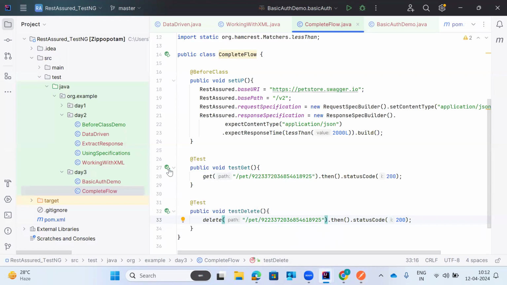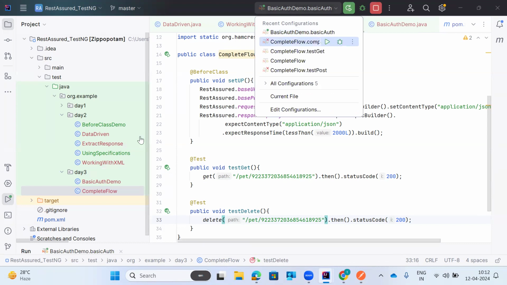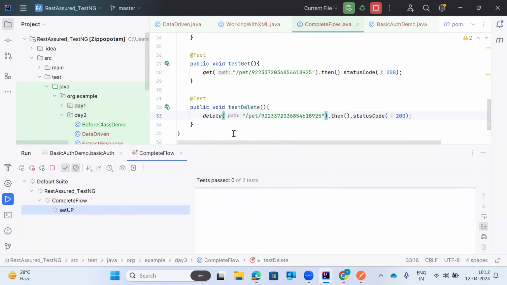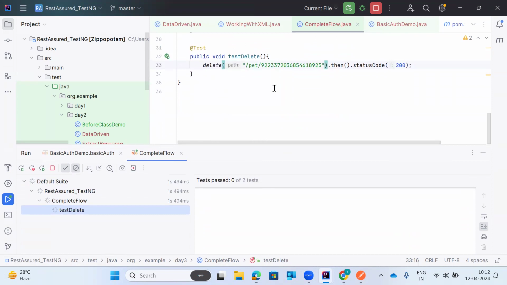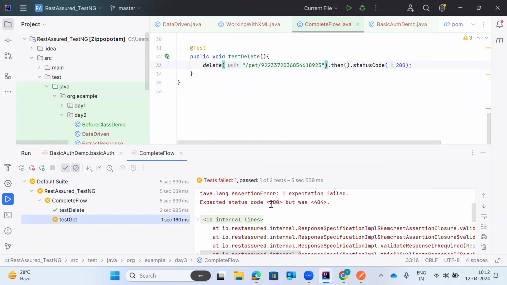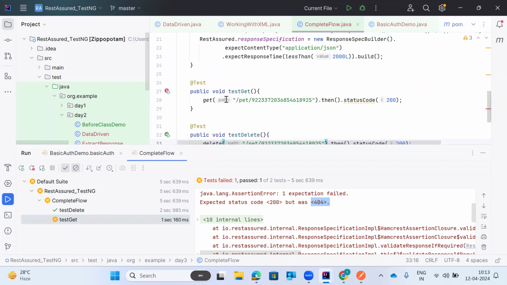So if I just run this, oh, I have run the wrong one. Let me just run the current file. So delete has been done first, and then it went to the get operation. That's why the pet has been deleted. If we had done get first, then I could have got the correct URL.